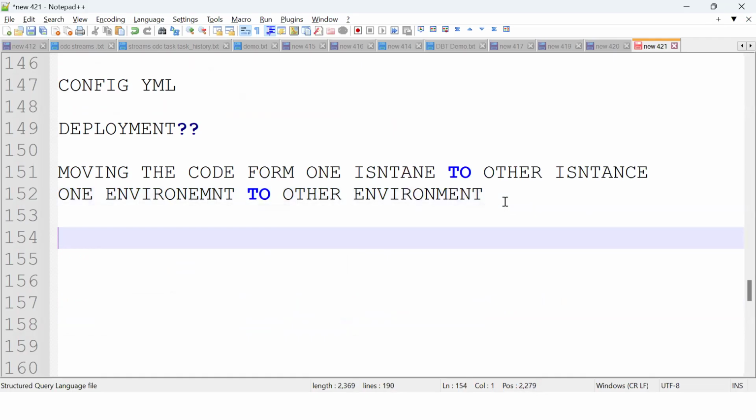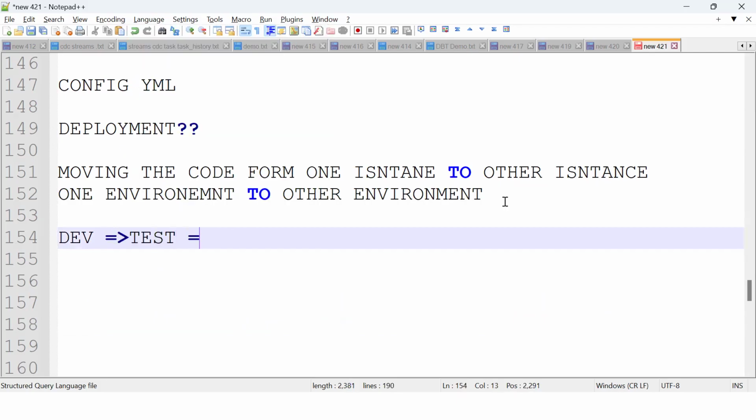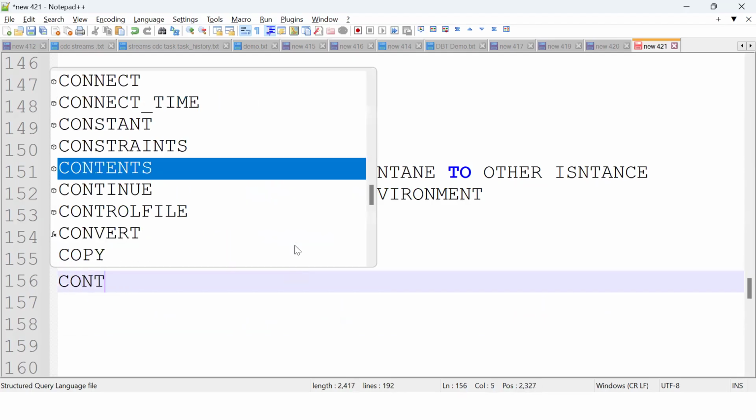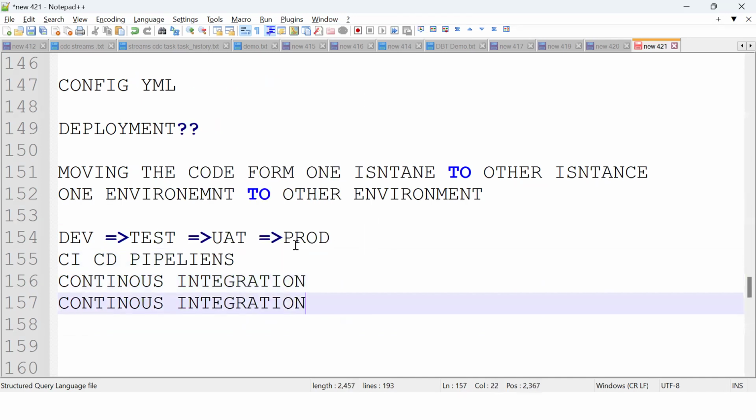Before that, tell me, in a Snowflake database, what types of environment will we generally have? Development, testing, then UAT, then prod. We do everything in the development instance. Now we want to move our code to prod. Generally we have so many modules that it's not possible manually. So how can you do it? With the help of a CI/CD pipeline, which is continuous integration and continuous deployment.